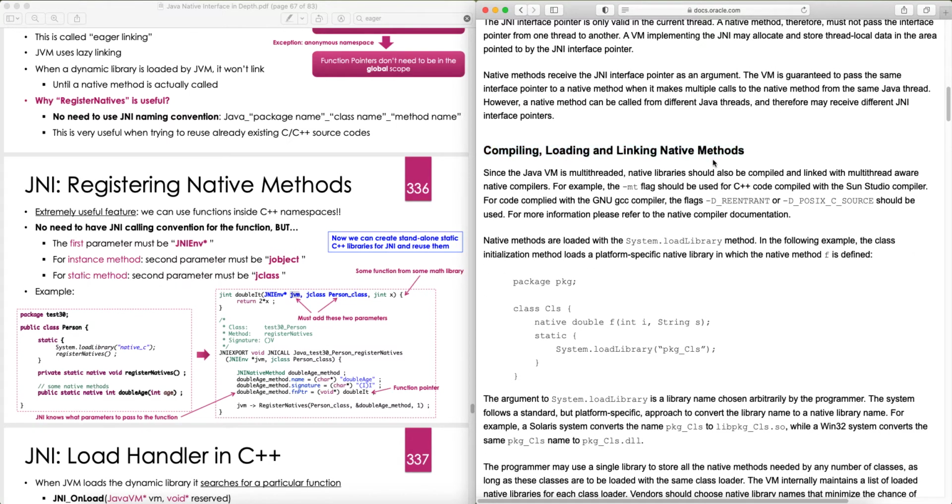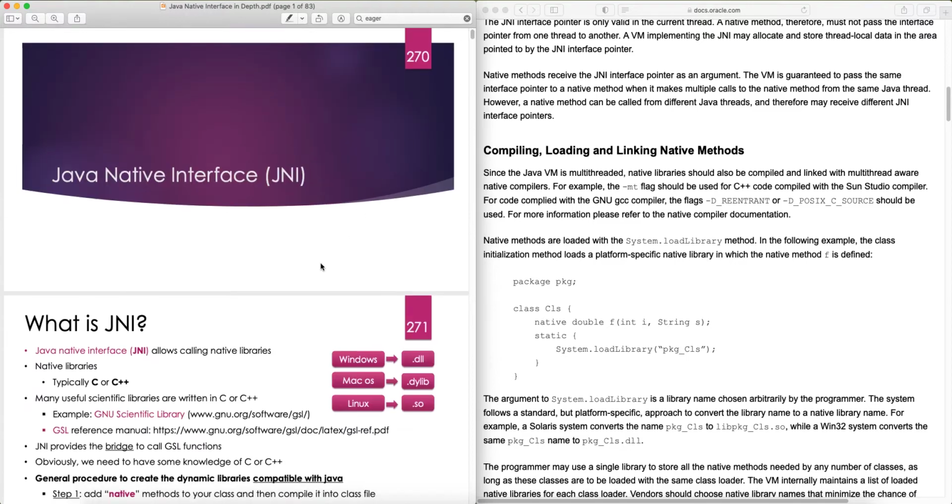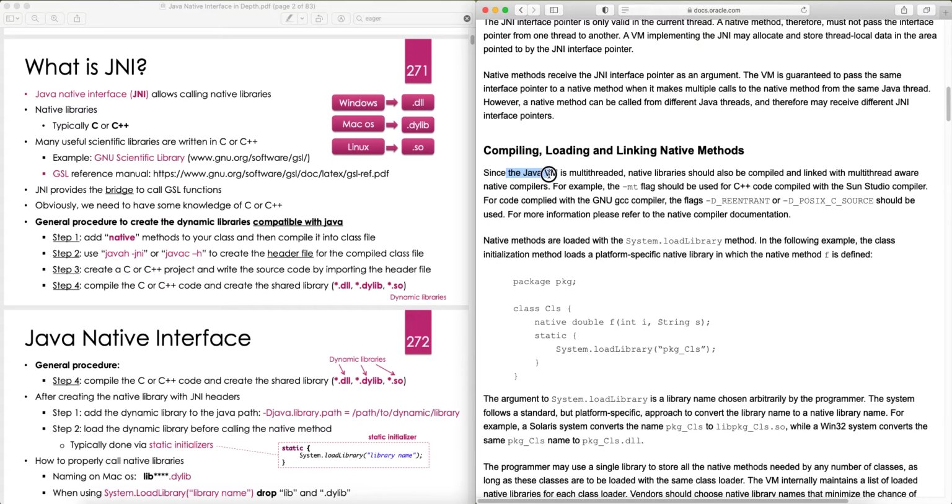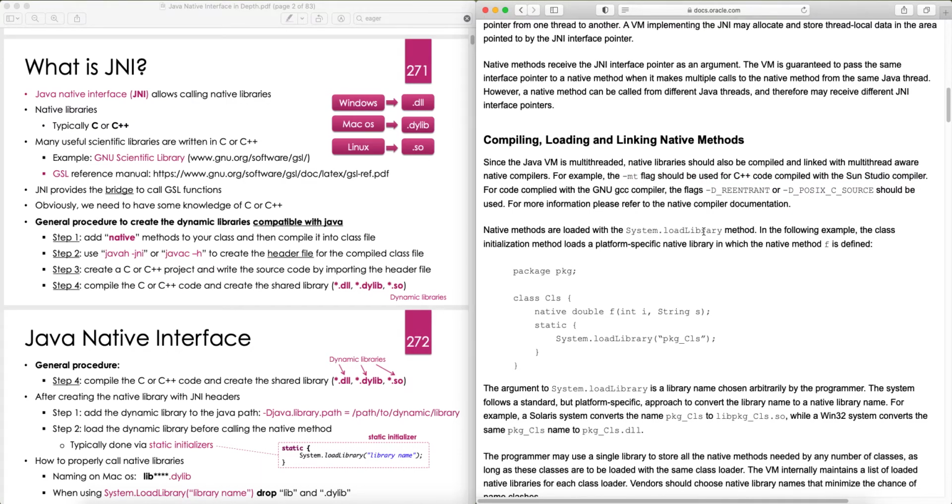Compiling, loading, and linking native methods, and we have talked about this many times. Since the Java VM is multi-threaded, native libraries should also be compiled and linked with multi-thread aware native compilers. For example, the -mt flag should be used for C++ code compiled with the Sun Studio compiler. For code compiled with the GNU GCC compiler, the flags -D_REENTRANT or -D_POSIX_C_SOURCE should be used.